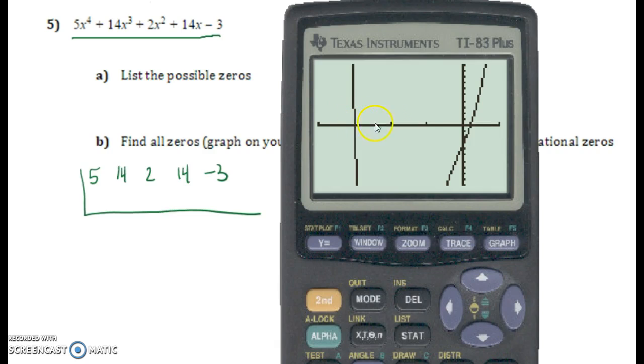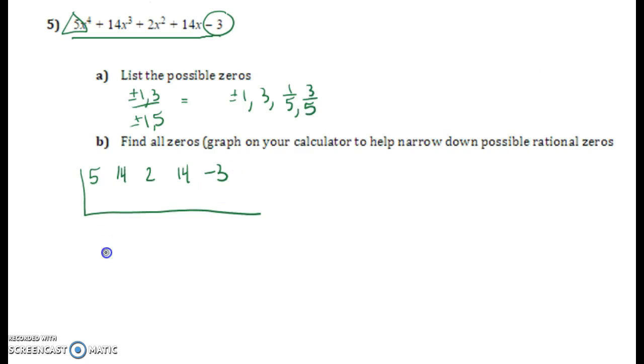Based off this adjusted window, I can see that there's going to be a 0 at -3 and then somewhere between 0 and 1, but I'm not exactly sure where just yet. So let's go ahead and start with the obvious one, the -3. Following the typical steps for synthetic division, I do see that that is correct.